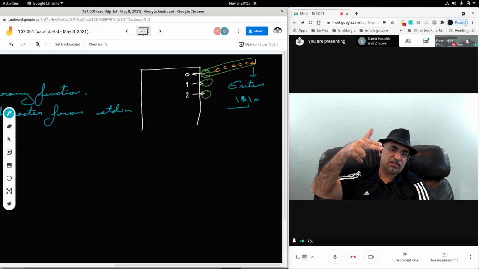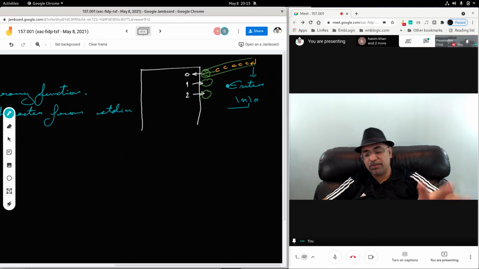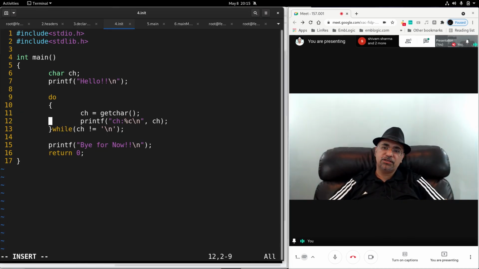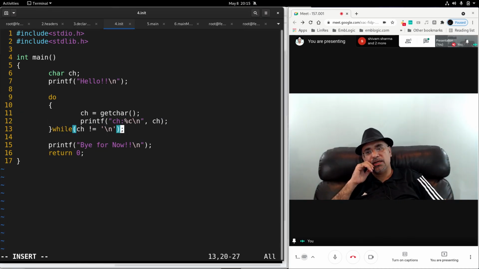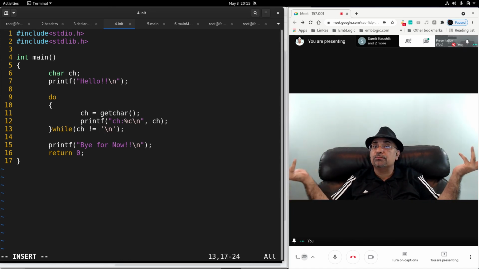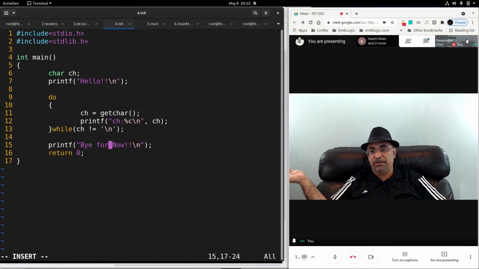Enter is \n \0. So \n will be picked up first, one character at a time. First \n, it picked up \n from the standard input stream and printed it and saw that the character was \n. That means end of input. So go away. Bye for now.